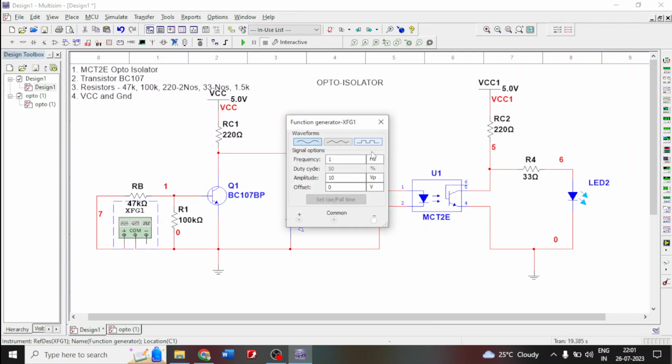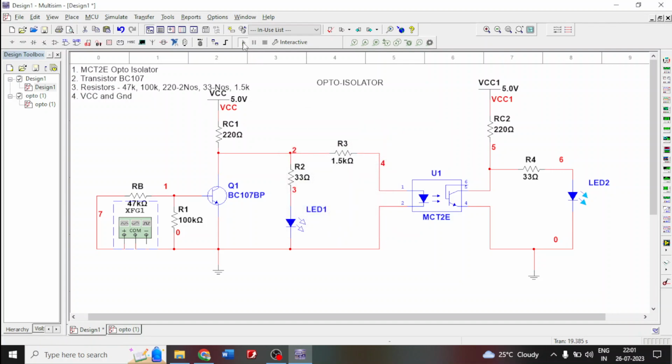I told you I have changed the frequency to 1 Hz. Amplitude, sorry, it should be 5 volts peak to peak. I am changing it to 2.5 volts and I am applying a square wave. And now let us run and see. Okay, you can see that the LED is blinking and when this is on, that is off. The other LED2 is off.